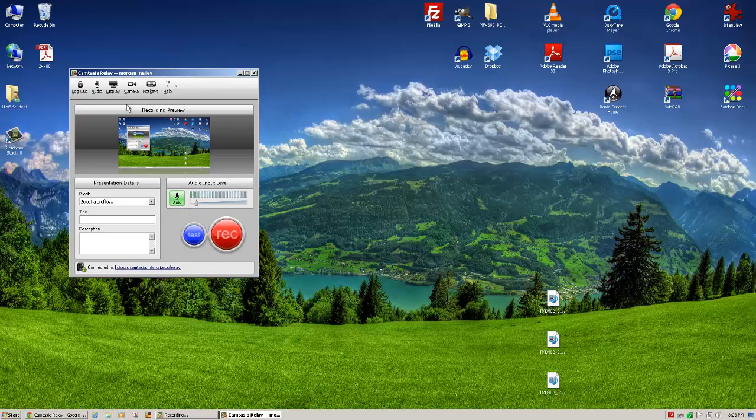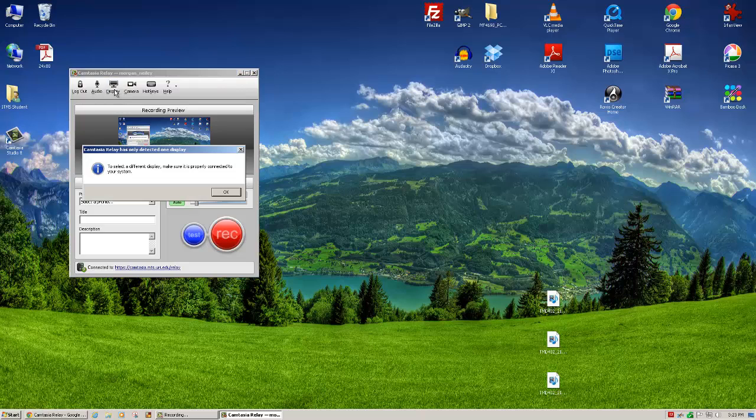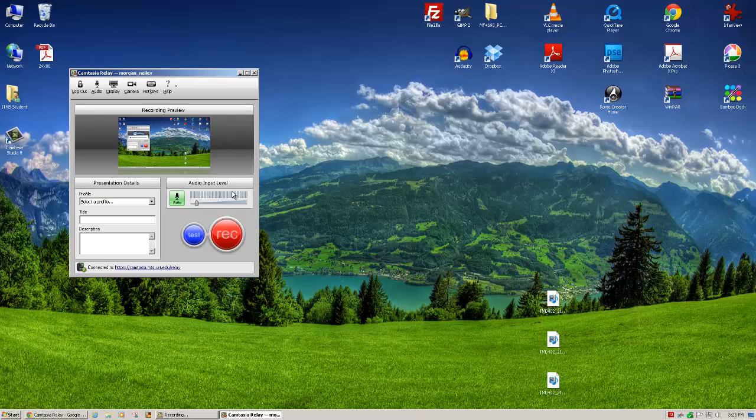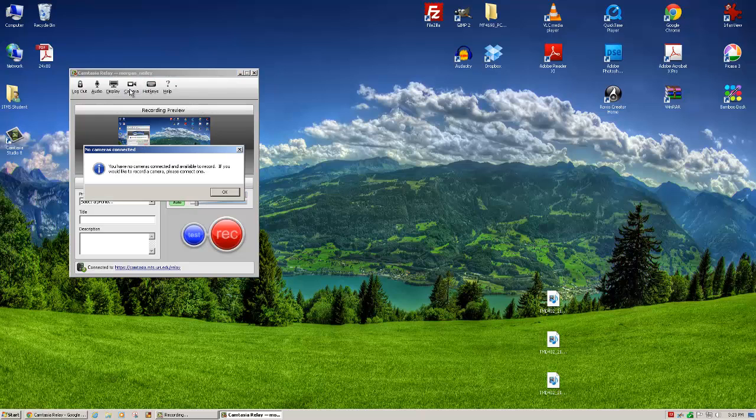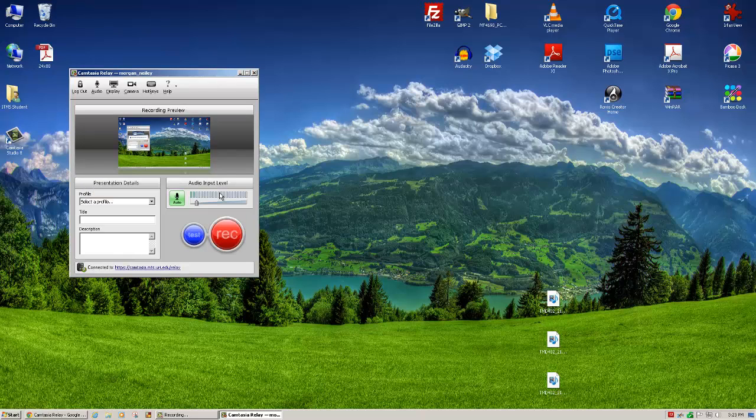And next we have the display settings, where you have the option of selecting a different monitor to record if you have one, but here I only have one monitor, so it's just selecting this one by default. And the camera settings are where you are able to enable or disable a webcam to record yourself while giving the presentation. And again, I don't have a webcam hooked up, so this option isn't available for me right now.